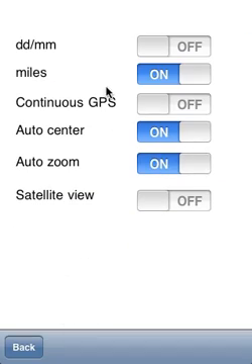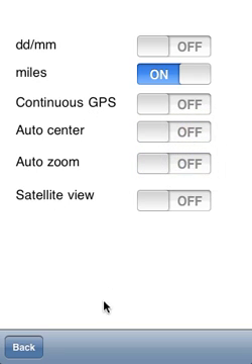And here's the settings. While I'm here, I'll describe. This is the date format. This is miles, kilometers. Continuous GPS is when, if you want the map to be updated to show you where you are, it continuously updates it. This is what we wanted to turn off: auto center, auto zoom, and this is a satellite view.